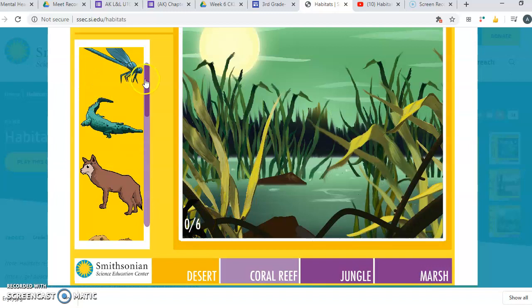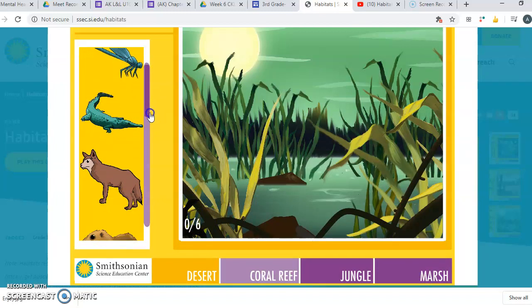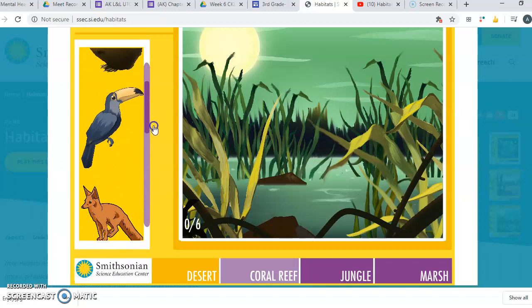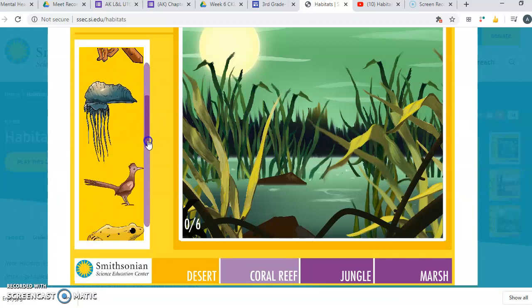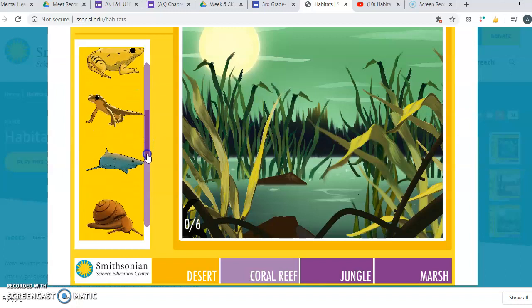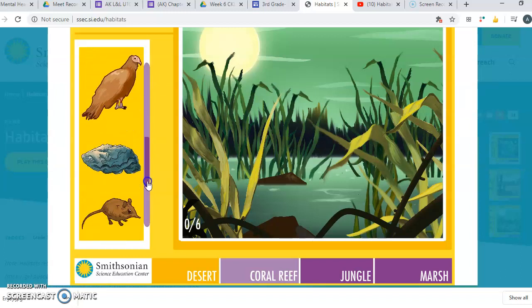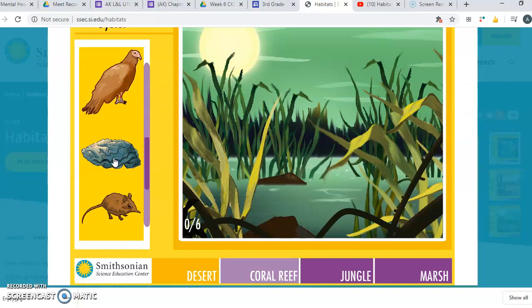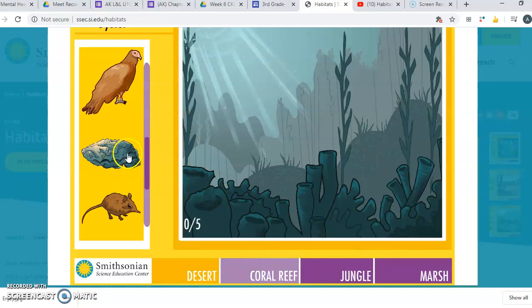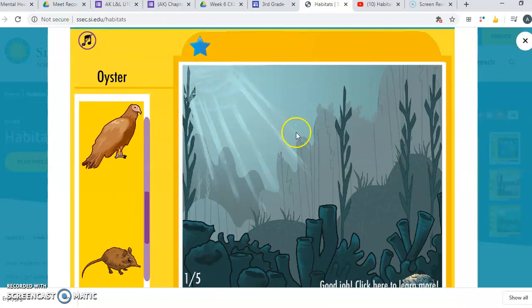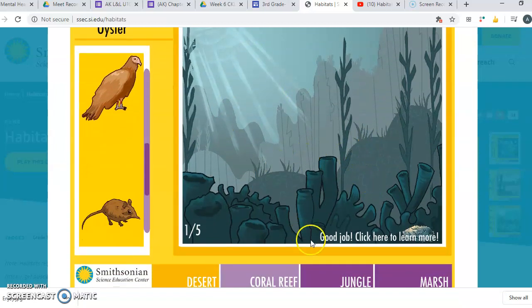If you aren't sure which one these go in, I would first start off by looking through all of the different animals, and you can see which ones you know for sure and where their habitat is going to be. I know right here that this is probably going to be in the coral reef because this looks like a shell of some sort. I'm going to drag it and drop it. Once I drag it and drop it, it's going to tell me, great job, and that it's correct.